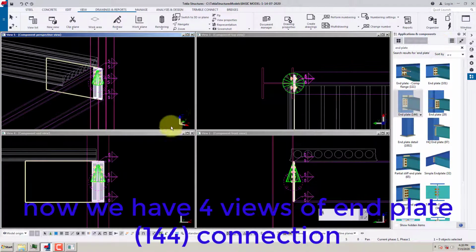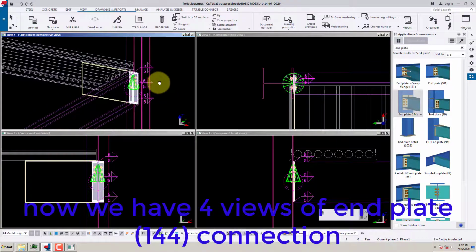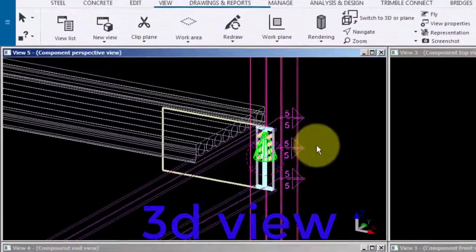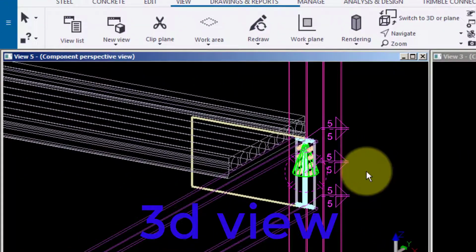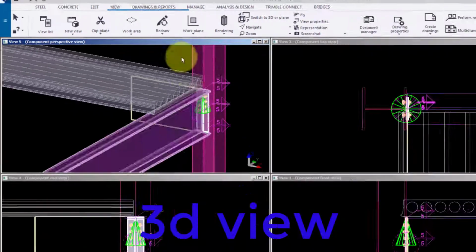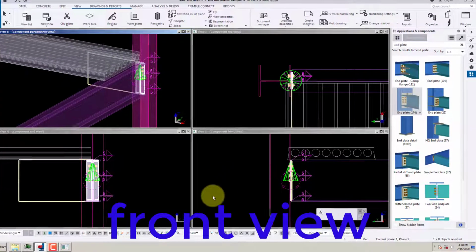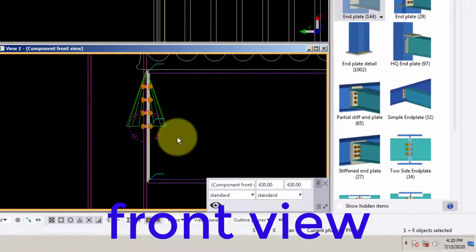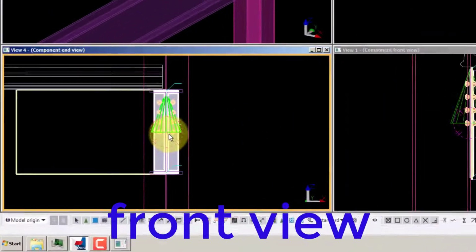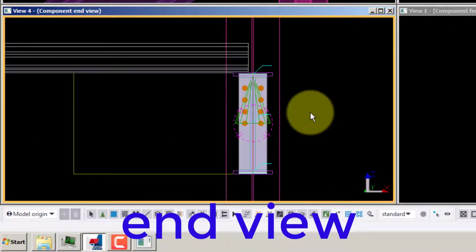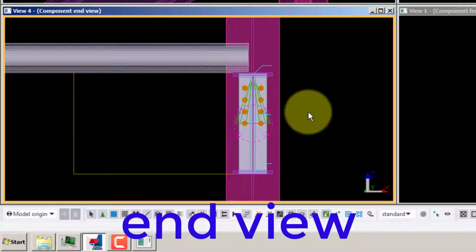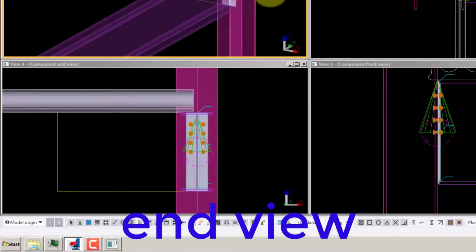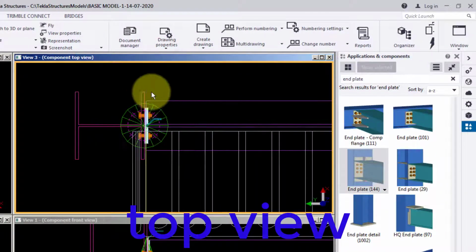Now we have 4 views of end plate 144 connection. 3D view. Front view. End view. Top view.